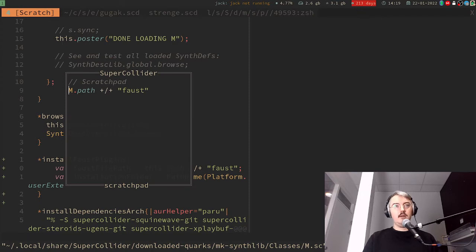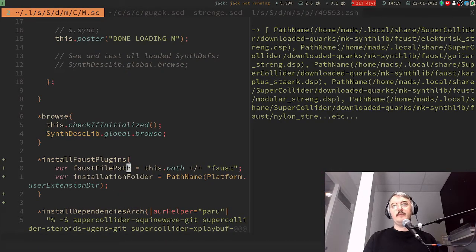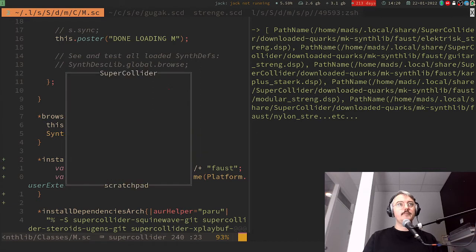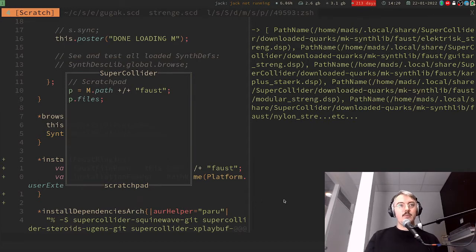Let's see. Script here, P. Let's go P files. Here you can see it's found all of these DSP files in the folder. That's pretty neat. My opinion, at least. Path name is just one of those objects that are just gonna make your SuperCollider programs much more robust. Really recommend getting into it.